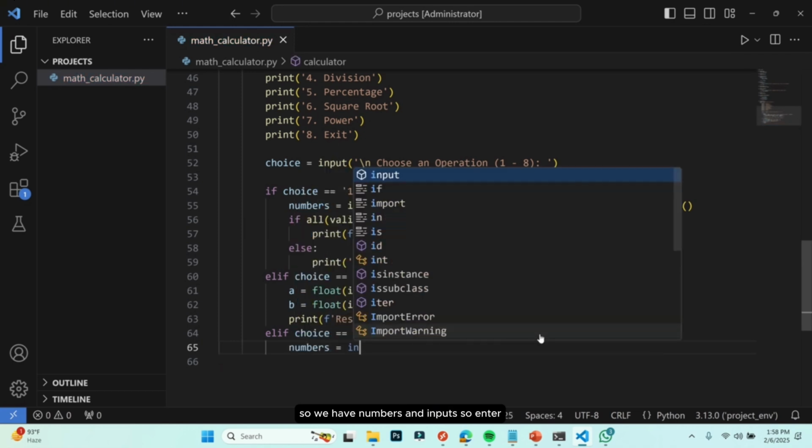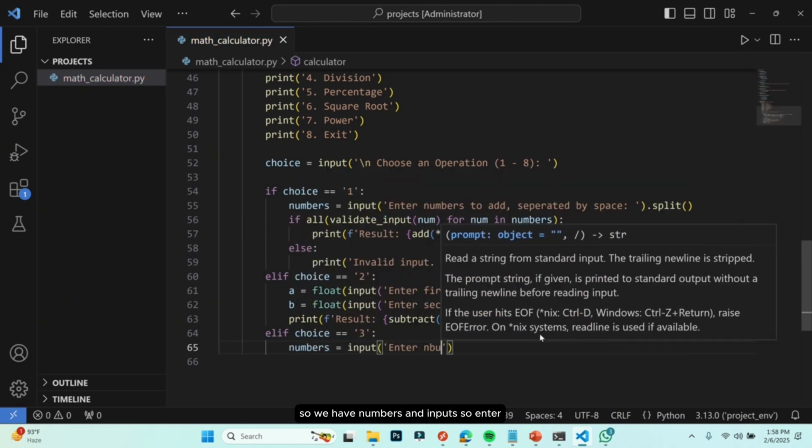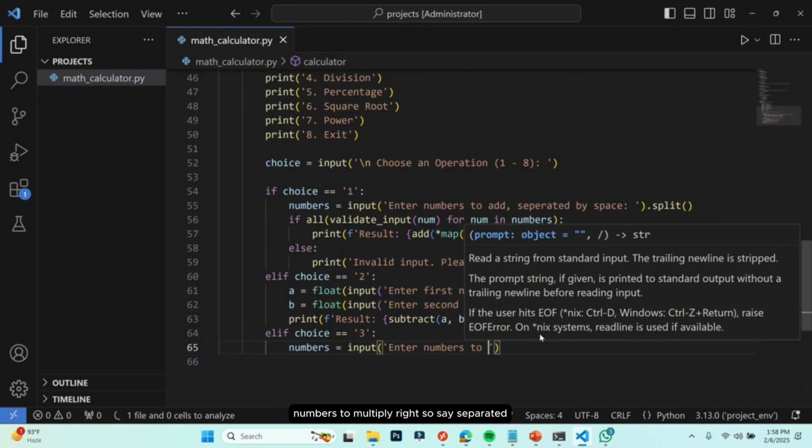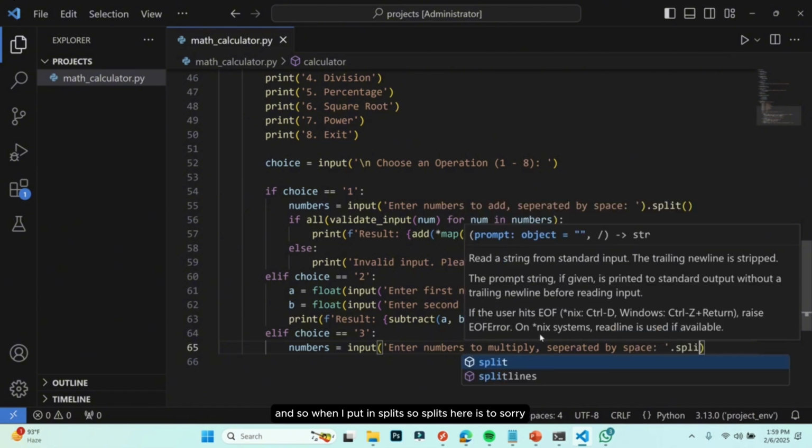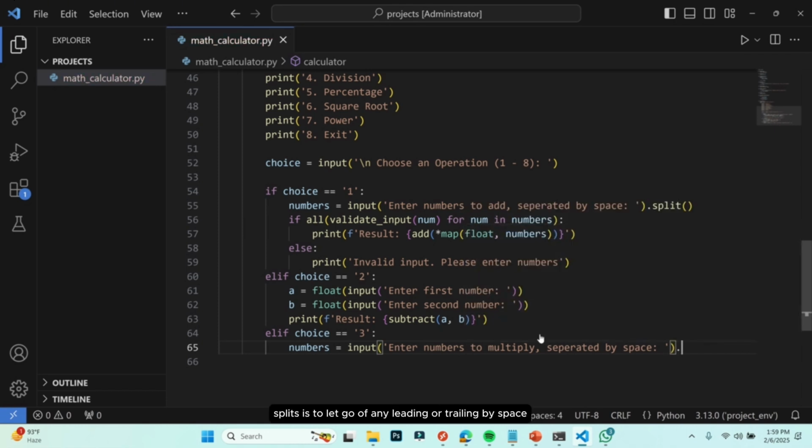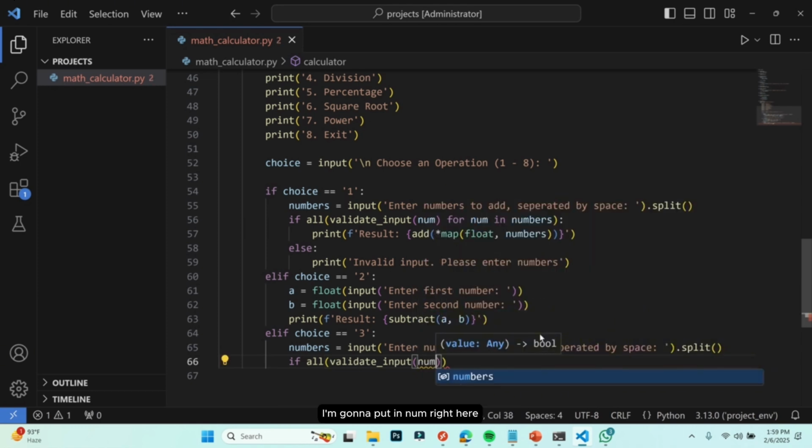So we have numbers, then input: enter numbers to multiply, separated by space, right? And so we're going to put in split. Split here is to let go of any leading or trailing space. And here we're going to say if all validate input, and we're going to put in num right here.